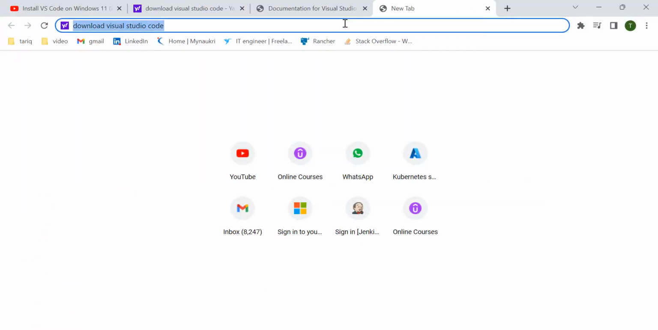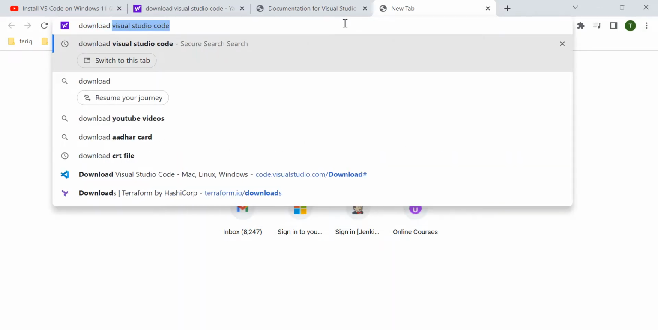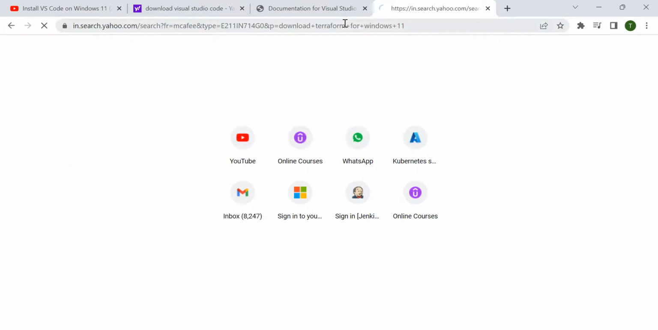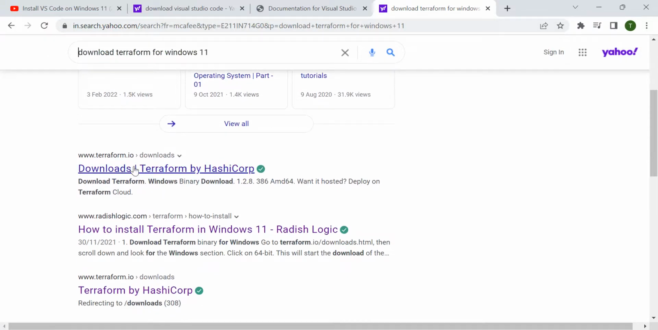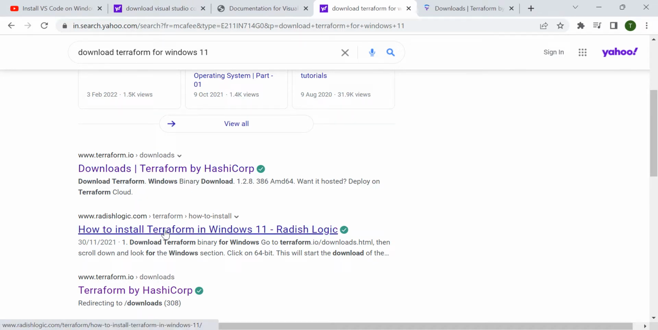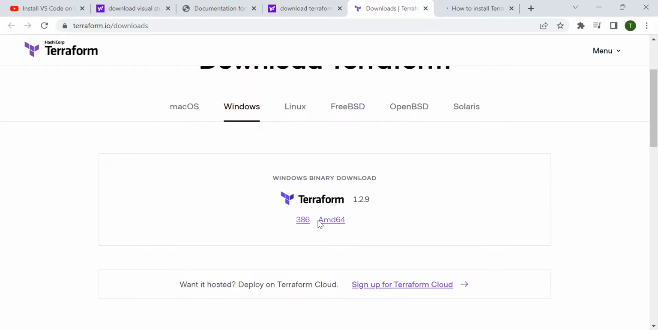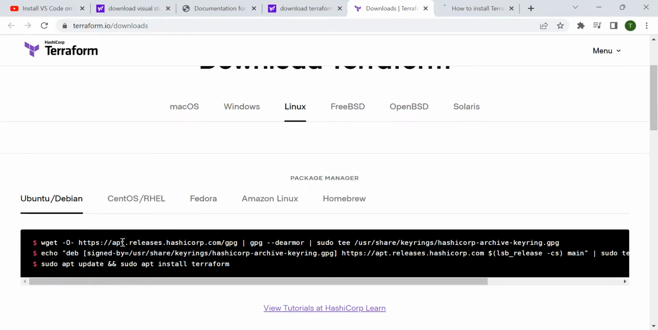For that, you have to go to the browser and type download Terraform for Windows 11. Then first go to this website, www.terraform.io, and download Terraform. You have to go to AMD64 because you are running a 64-bit operating system. So select Windows. If you have a Linux machine, then go to Linux and follow the same path.